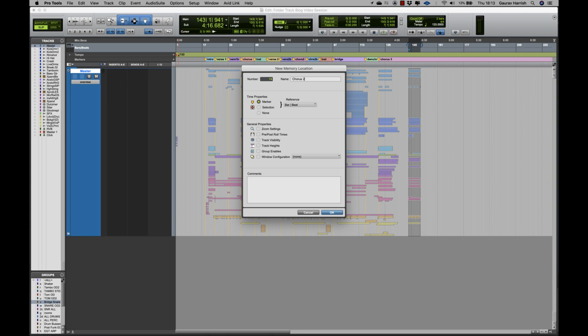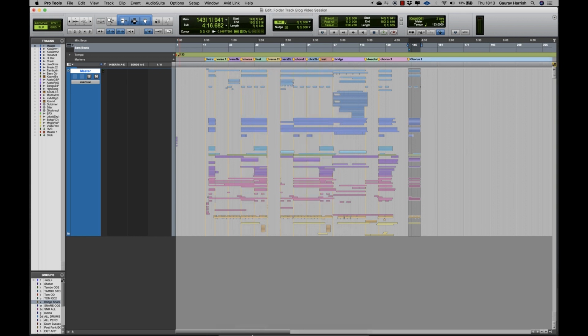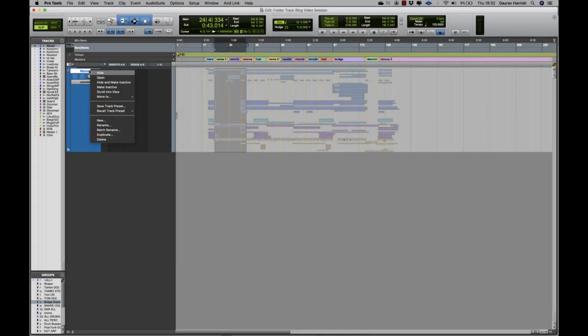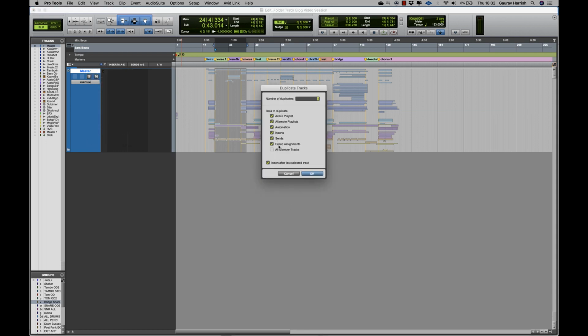You can even use this to create multiple versions of the mix on the timeline. I'm often asked to create new edits of a mix. I can simply copy and paste the entire song by selecting the master folder and selecting the duplicate option, without affecting the original version. I would right-click the master folder and select duplicate.